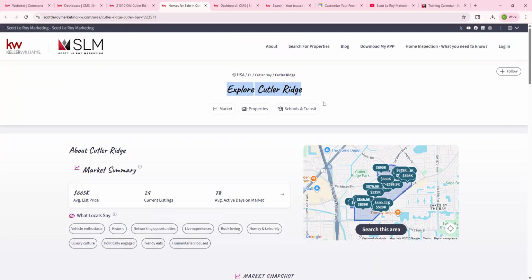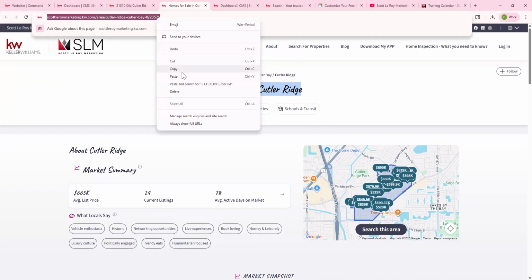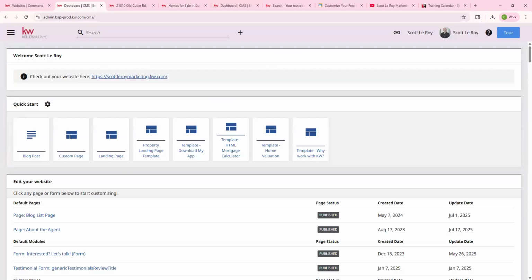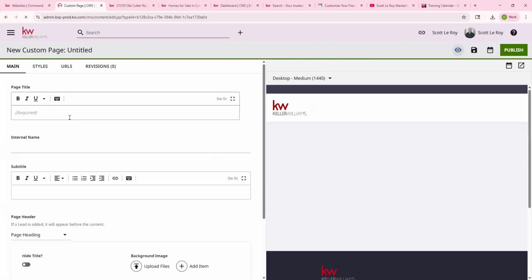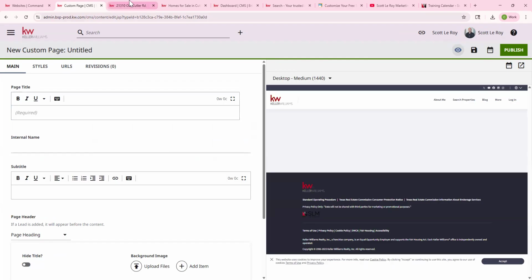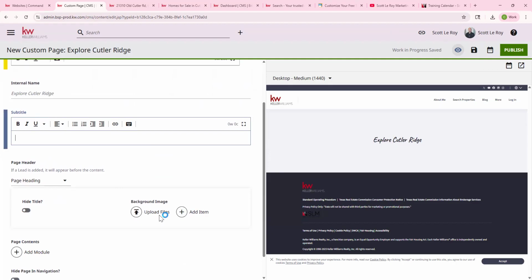So if we want to use this neighborhood to create a custom page, we're going to go ahead and copy this URL. We're going to come back to our dashboard and we want to again create a custom page. Now, this is not a template, it's just a custom page that we are creating from scratch. And let's see, it was Cutler Ridge. We're just going to name it the same thing. And we're going to leave the subtitle. We're not going to add one. I'm not going to add a photo this time.